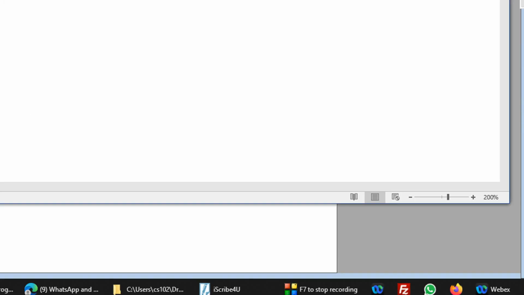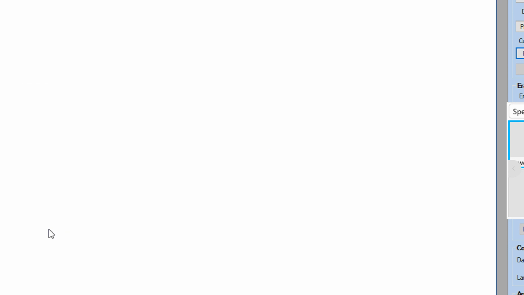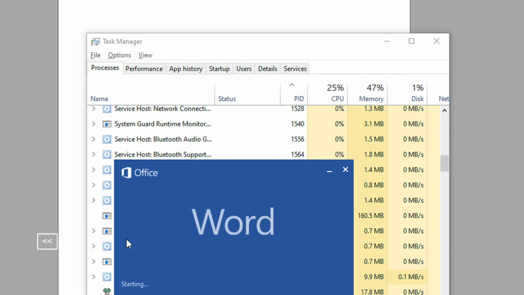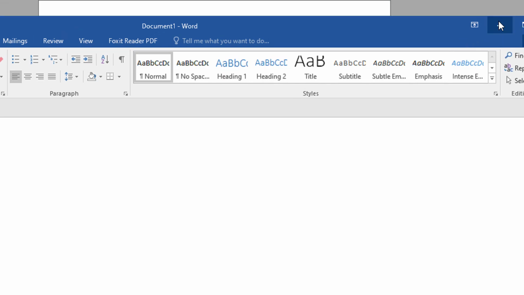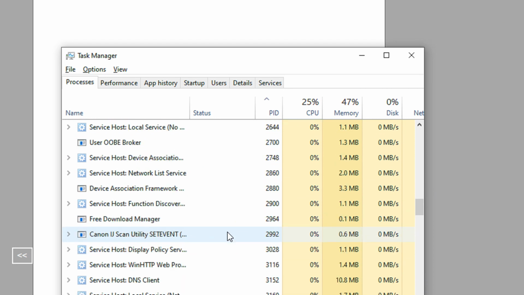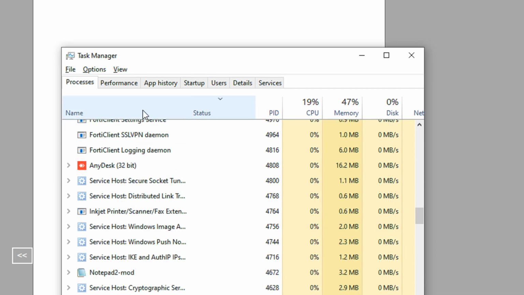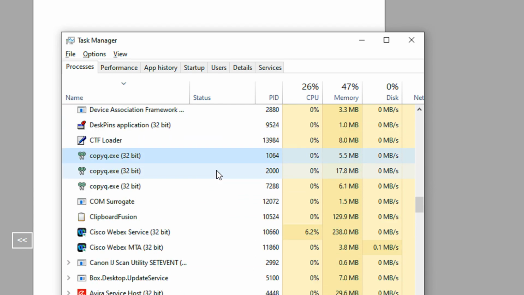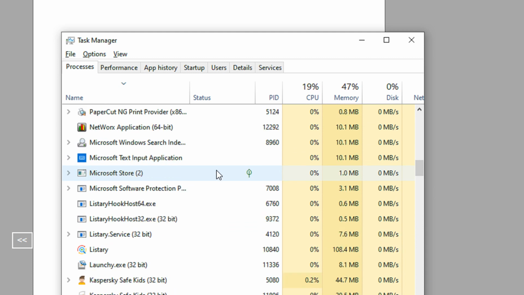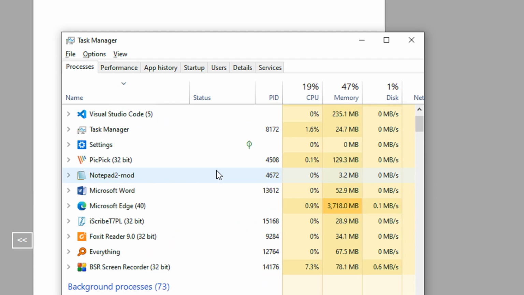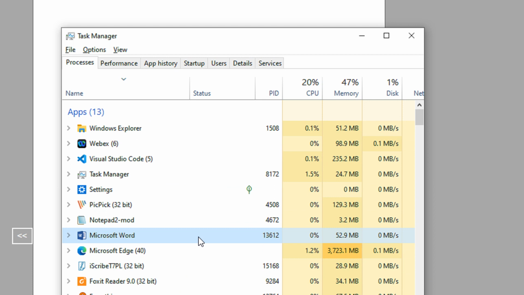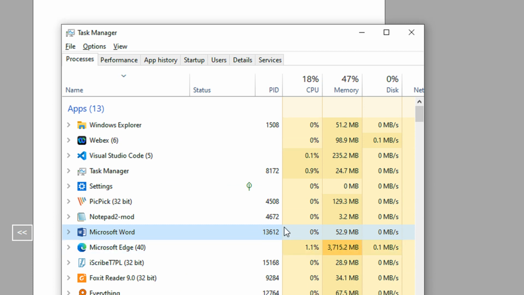So let me do one thing. Let me try to close Microsoft Word and again start it, right? So if you see, let me just check for this. I will just search by name. So it may or may not be the same, right? So let me just check this. So we have, see, Microsoft Word in the previous case was 1660 something like this. Now it is 13612. But again, what is assured is that this will be a unique ID, right?